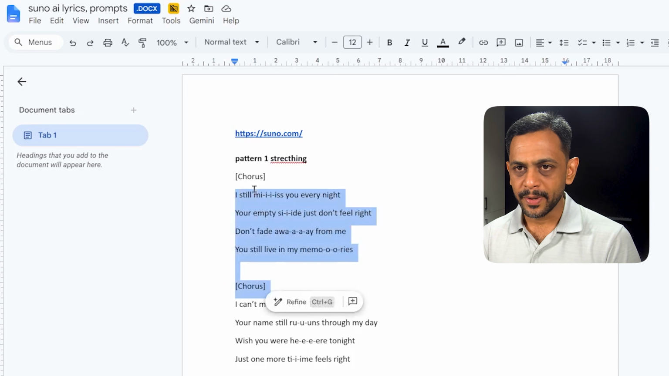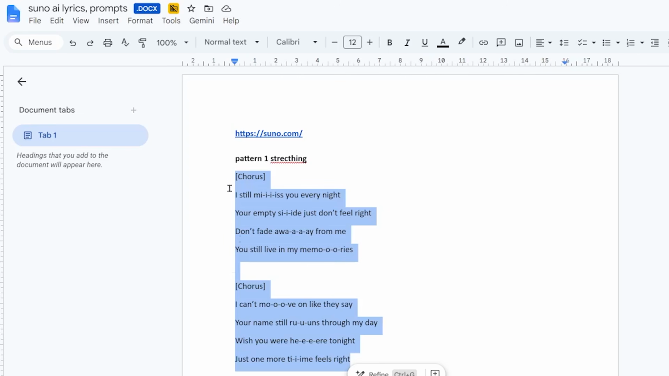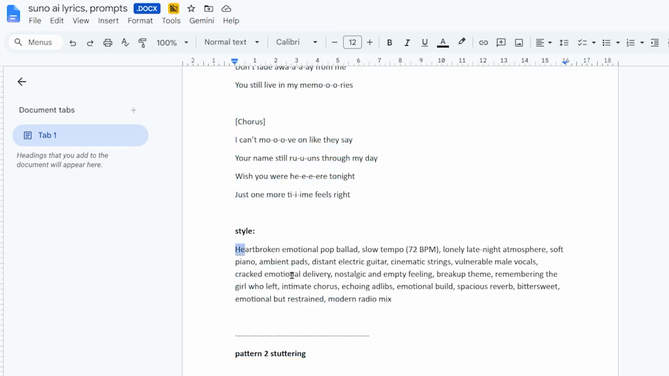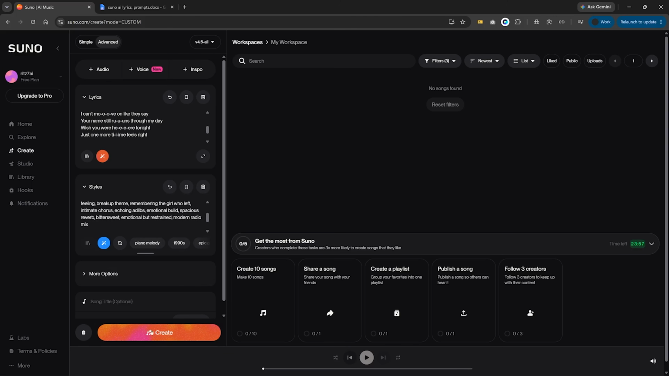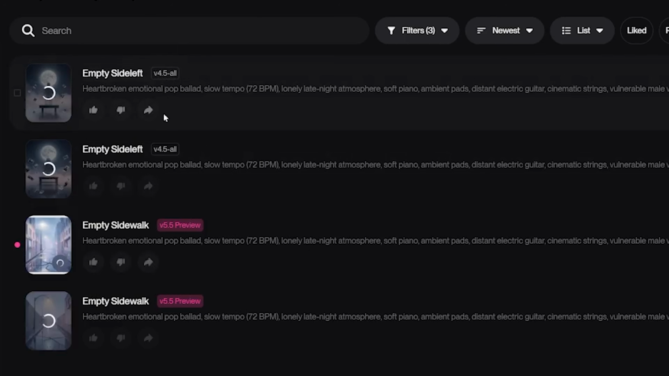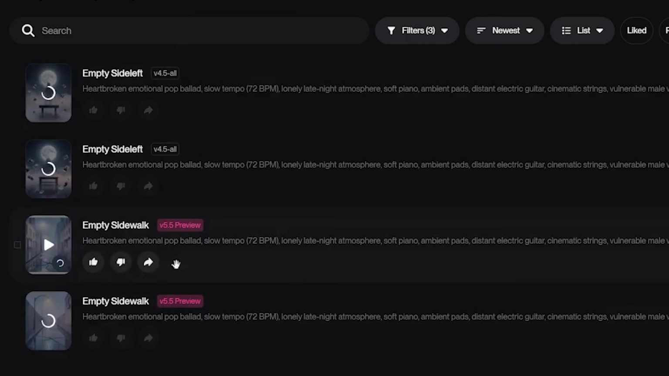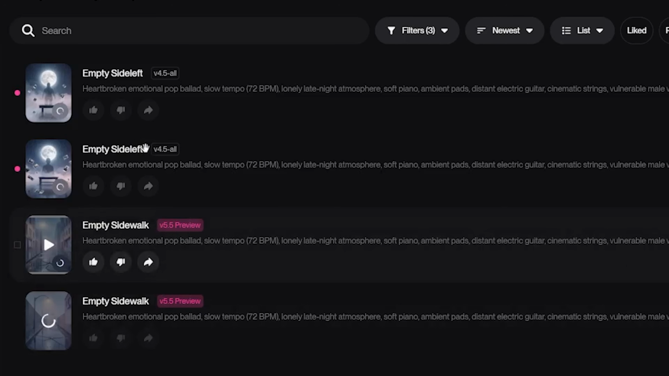So I'm going to copy this one, chorus. Let's put that in lyrics, and the style is going to be this one, right? So I'm going to copy that, paste it over here. Once this is done, we can click on create and it will generate the songs for us. You can see here, these two are from version 4.5. These two are from version 5.5, but we don't have the full song available here. We have to upgrade for the full song.